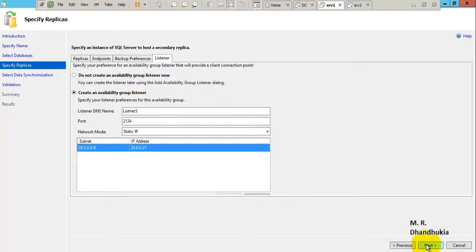Let us click next. The reason why we have provided this IP address is because all these 2 servers, in fact all these 3 servers, are in this particular IP range, that is they are all having 20.0.0 and then the last octet. All of them are in that particular IP range. So let us click next.